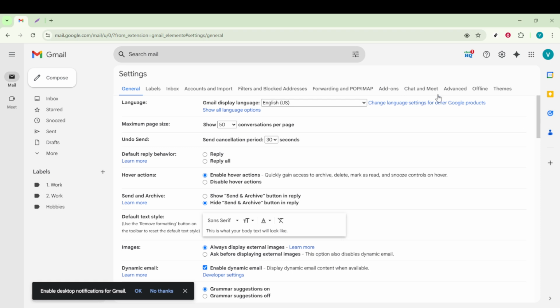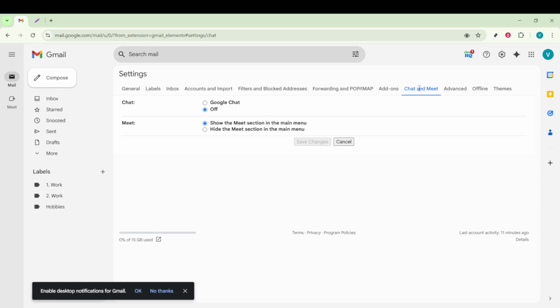Inside the Chat and Meet tab, there's a section specifically for chat. Here you have the option to activate Google Chat by selecting Google Chat. This enables the chat feature in Gmail. If you ever find that you need a break from the constant flow of messages, you can simply switch it back to off to disable this feature temporarily.